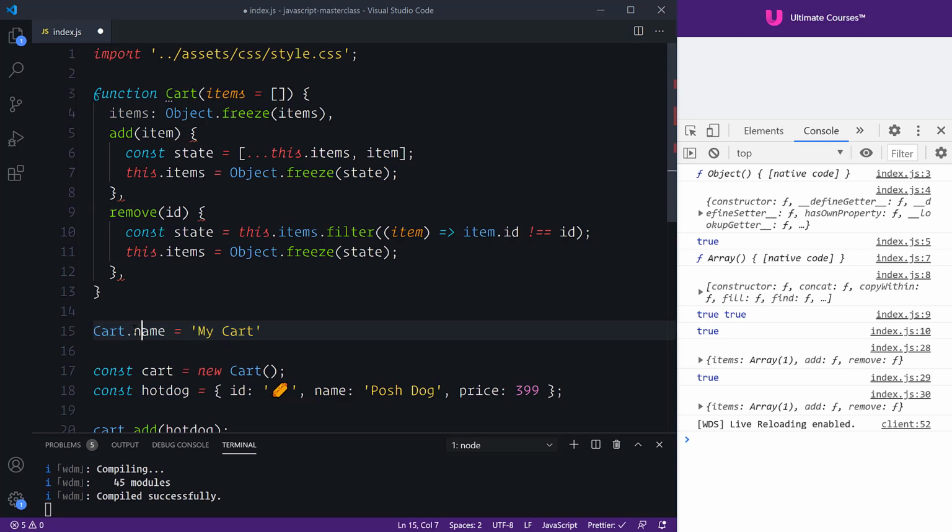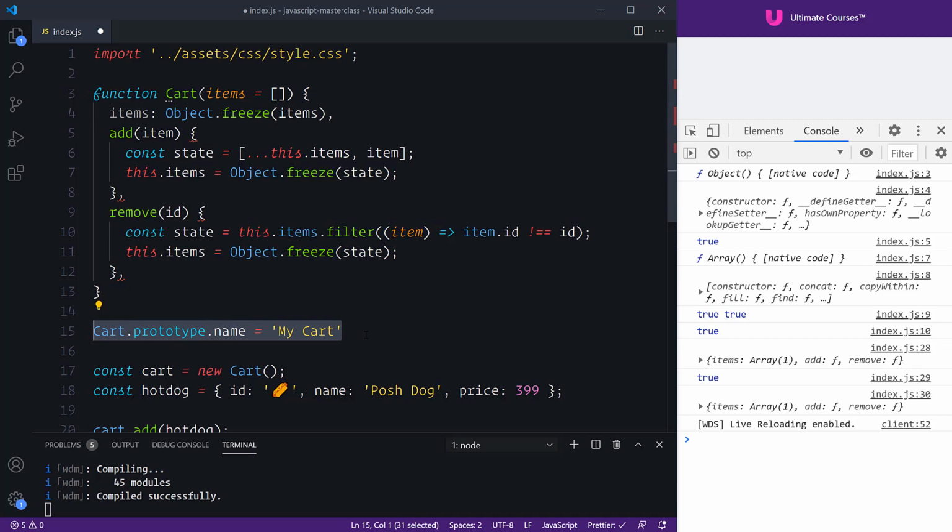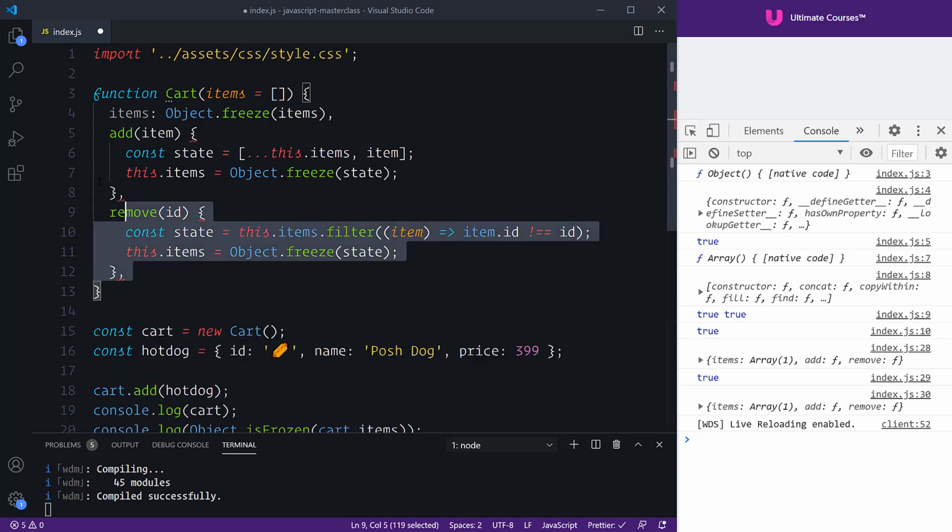Now it might be before you've seen something like this, where we would say Cart.prototype.name, for example, and we can start assigning methods or properties to this prototype object. So when we are in fact creating our own custom constructor functions, it might be that we start adding properties to the prototype if we want them to be available and inherited through each instance of our cart. Now we don't need to worry about that. Let's go ahead and finish off our constructor function.